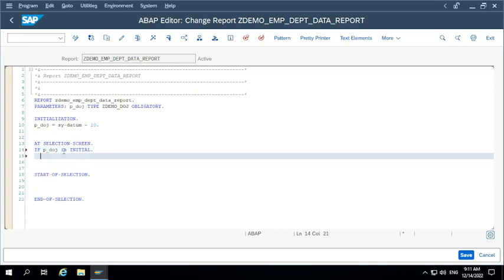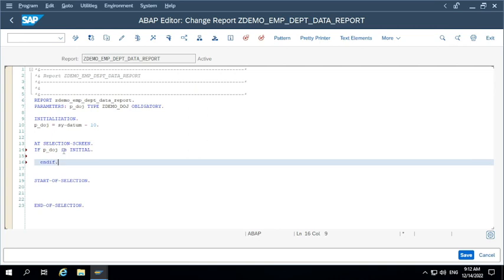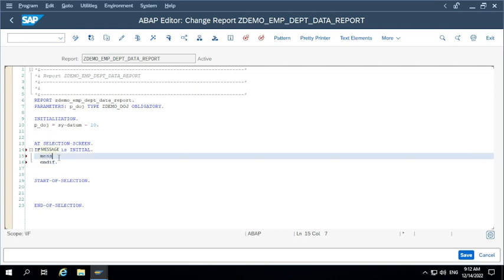If it is initial, then raise an error message, type E. E means error message.